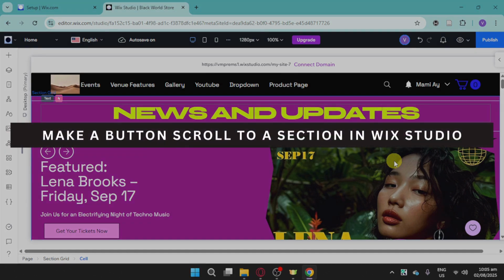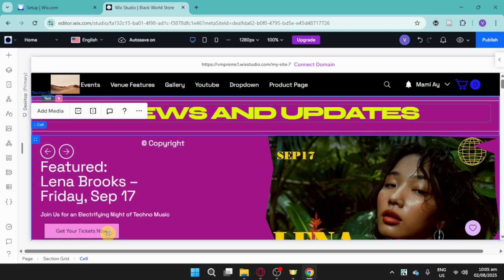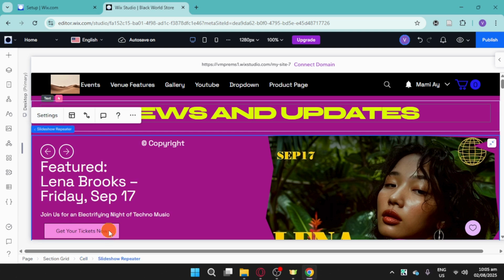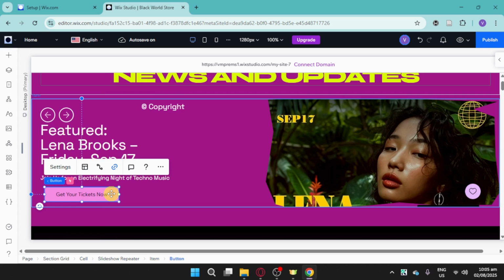How to make a button scroll to a section in Wix Studio. So in order to make a button scroll to a particular section, we first need to head over to our Wix website editor. So into this, I have in here this particular button. So this button prompts users to get tickets. So this typically means that it is linked to the event section.